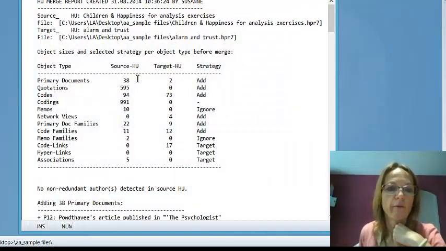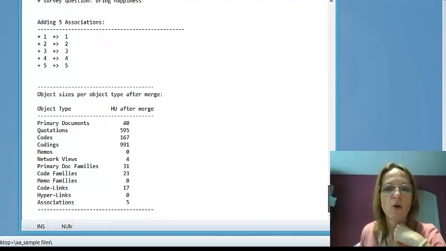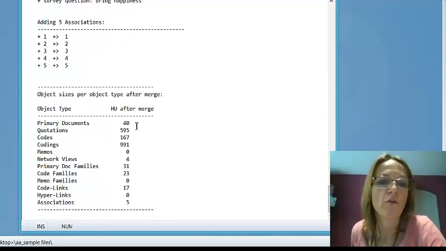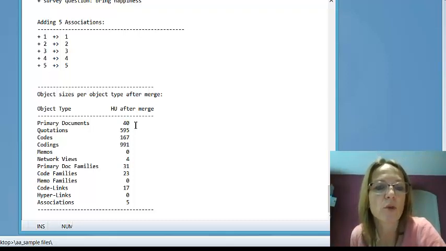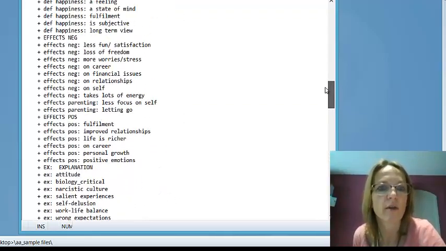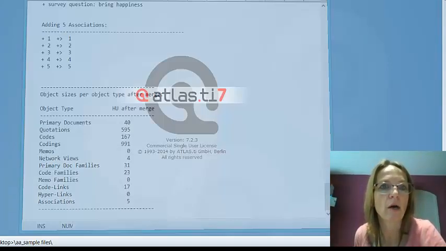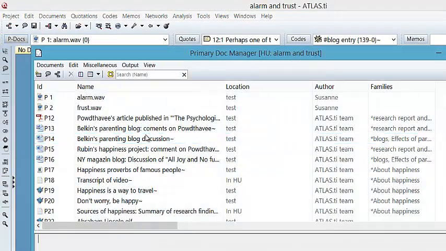I can quickly check, okay, start out with 38 documents in the source and 2 in the target HU, and go back here to the end. Okay, it does make sense. It seems to be 40 documents after the merge. So I use this report for a plausibility check. You don't really have to check everything else in between here. And just look, how do I start out, how does the merged HU look like?